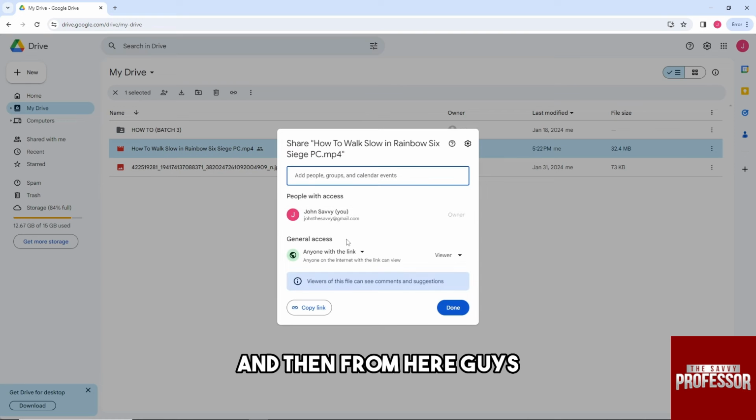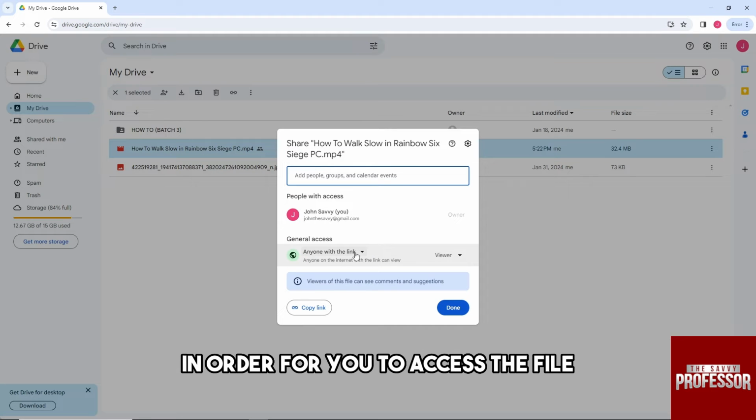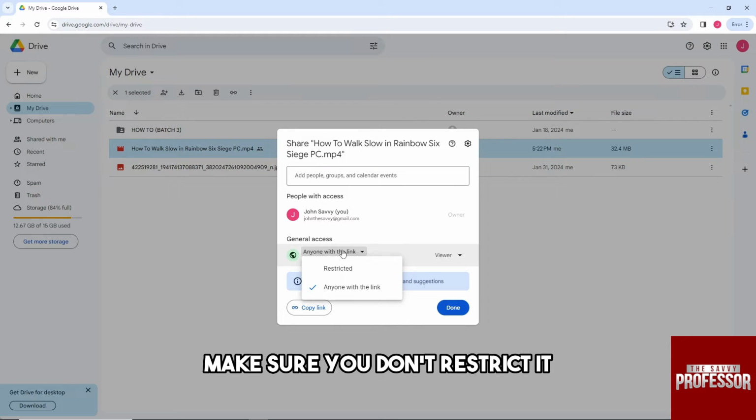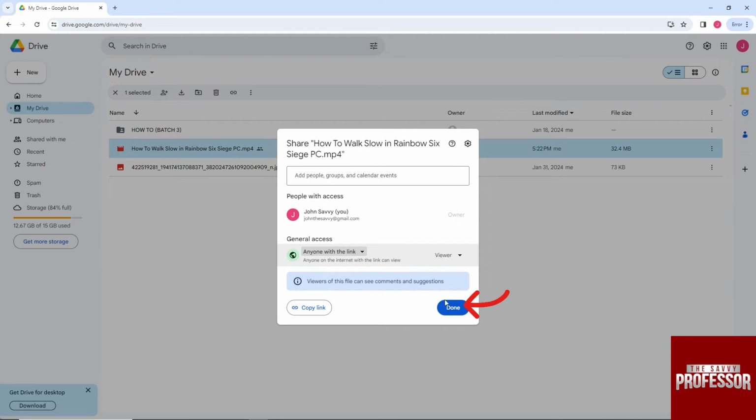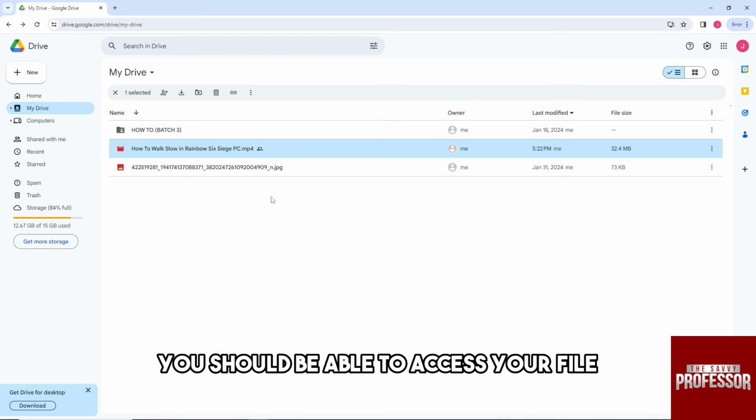And then from here, guys, in order for you to access the file, make sure you don't restrict it. So make sure to toggle anyone with the link. And then from there, you should be able to access your file.